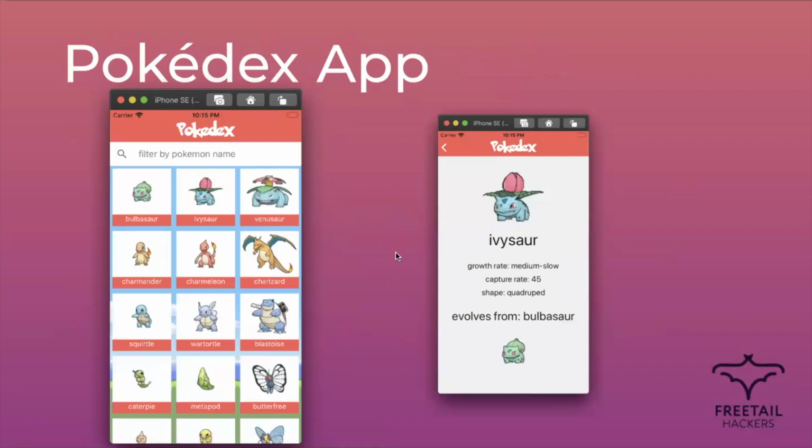Okay, so for the demo, we're going to be making a Pokemon dictionary app. It's supposed to look like this.